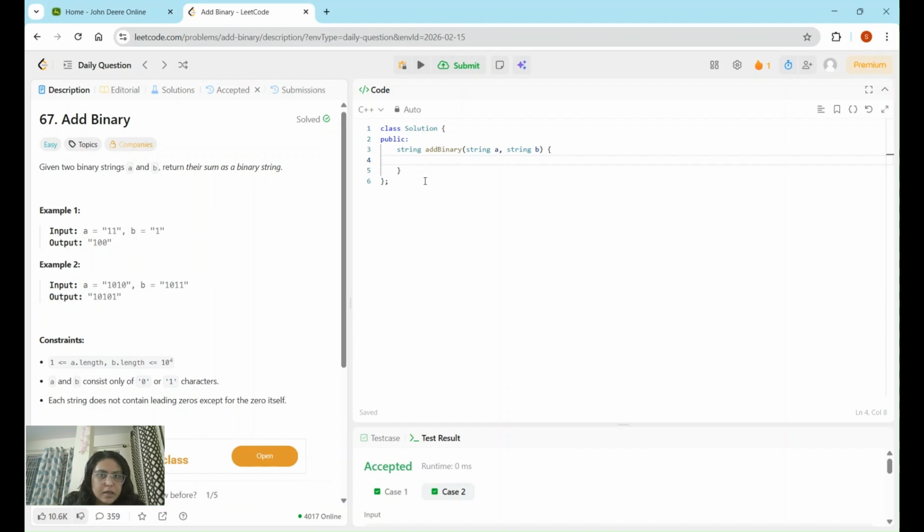For that, we'll add from the rightmost bit to the leftmost bit, doing simple addition and keeping sum and carry as two variables. Along with that, there will be four cases. I'll show you, like 1 plus 0 plus 0, the sum will be 1 and carry will be 0.